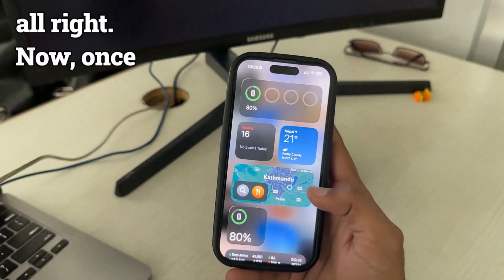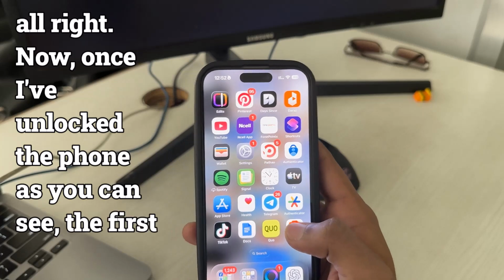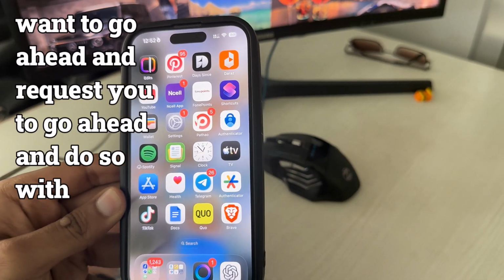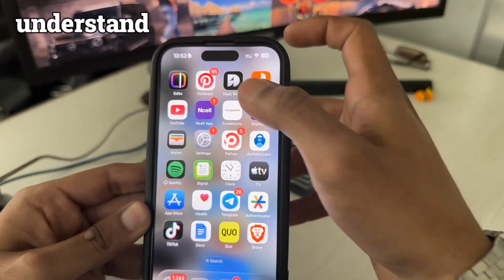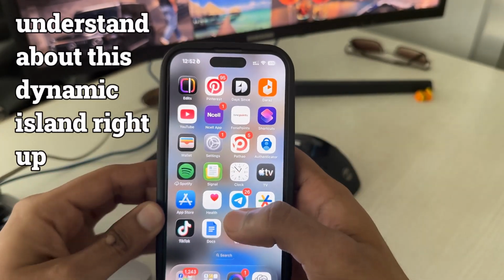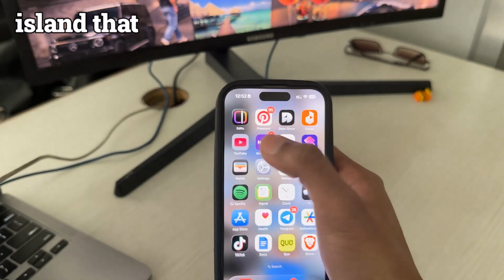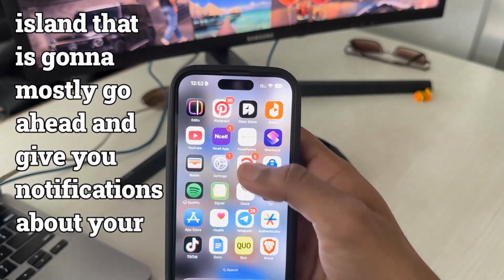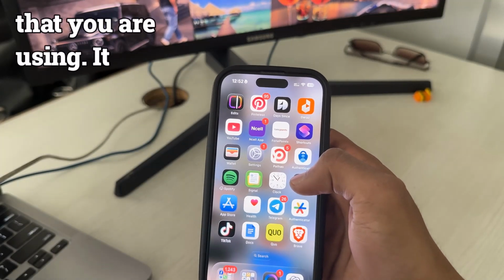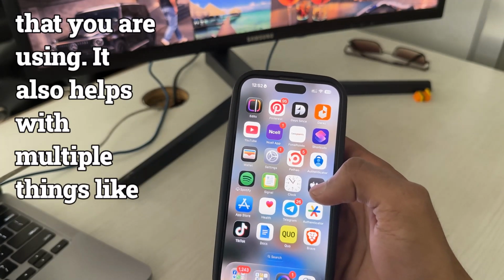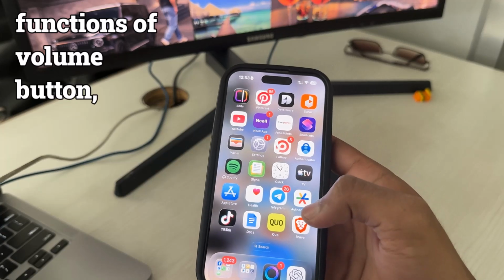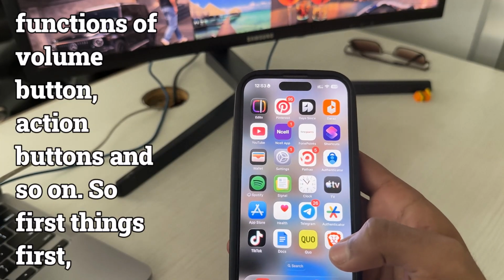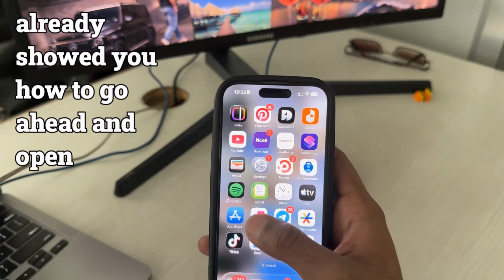All right. Now, once I've unlocked the phone, as you can see, the first thing that I want to request you to do with your phone is to understand this Dynamic Island right up over here. This is the Dynamic Island that is going to mostly give you notifications about the applications that you are using. It also helps with multiple things like demonstrating the functions of volume button, action buttons, and so on.